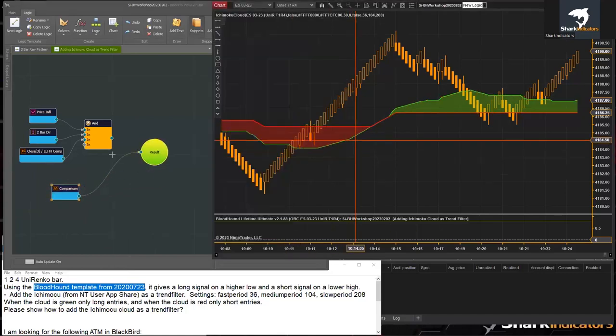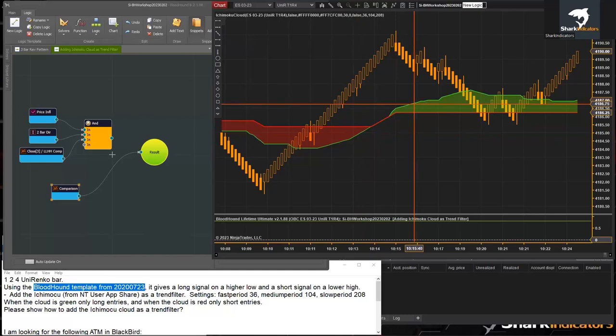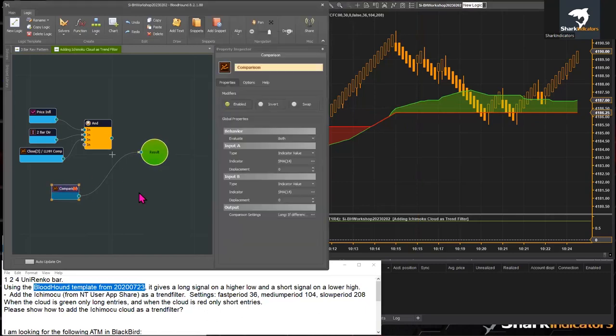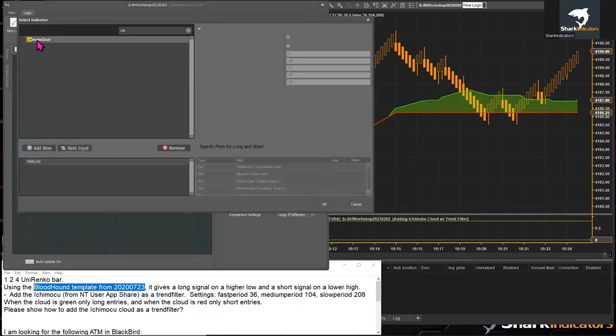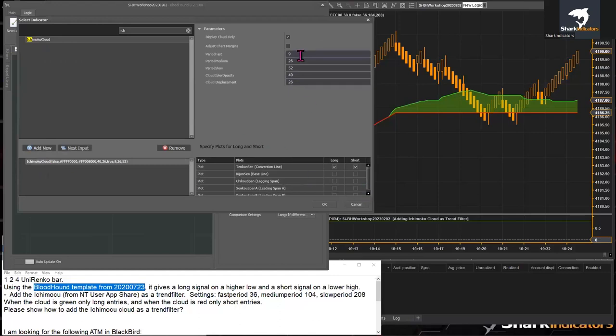What we're comparing is span A to span B. Span A, I believe, is the green line, and span B, I believe, is the red line. We'll verify that in just a moment. I'll give myself a little notation for what this comparison solver is doing. I'm comparing span A to span B. Input A will be span A. So there's our indicator. Let's put in all the period settings, and also remember to change the cloud displacement to zero.